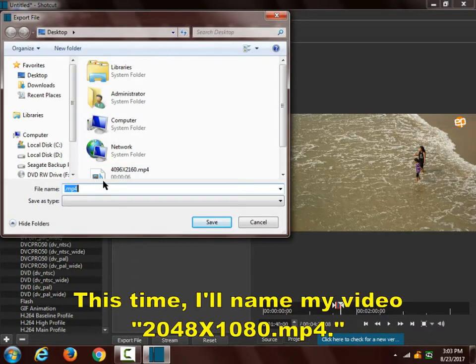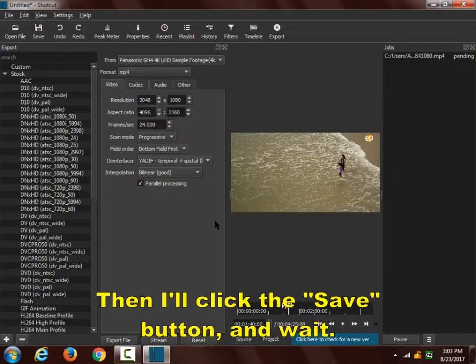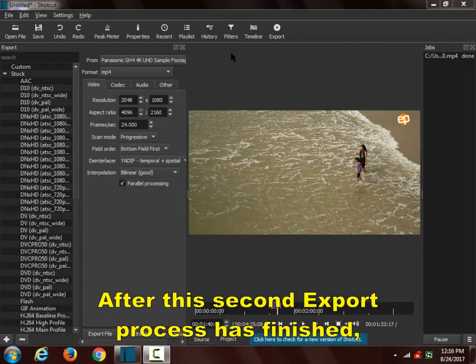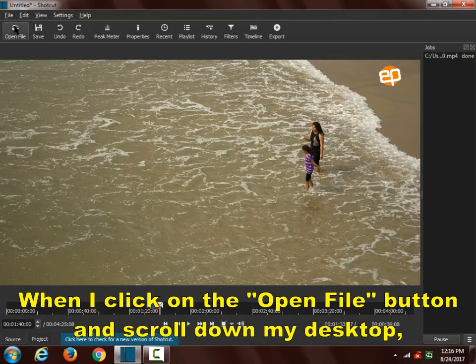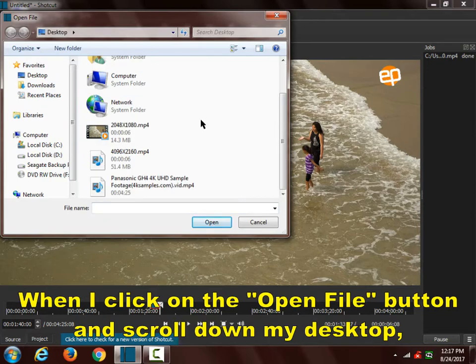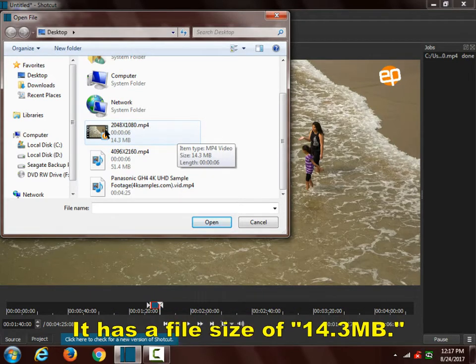This time I'll name my video 2048x1080.mp4. Then I'll click the Save button and wait. After this second export process has finished, let's check the results. When I click on the Open File button and scroll down my desktop, I see the brand new video named 2048 by 1080. It has a file size of 14.3 megabytes.